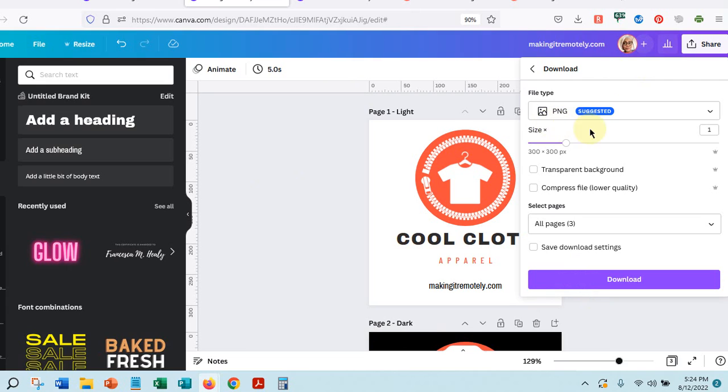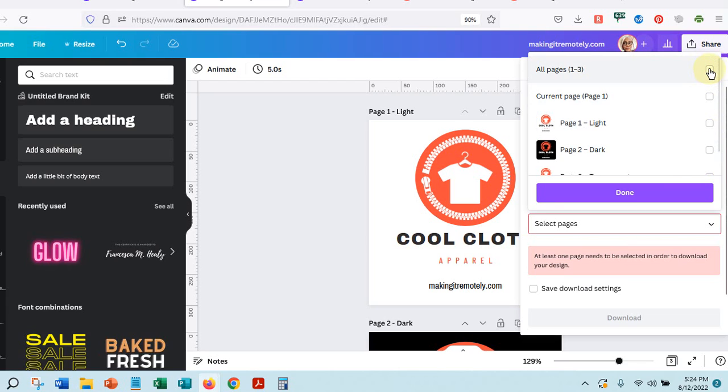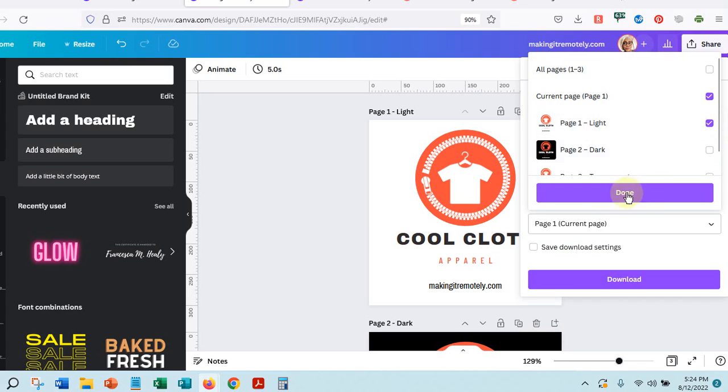So we're going to download these as PNG files, but I'm only going to download one page at a time. So we have our format here. We have PNG. Our size is correct at 300 by 300 pixels. And then we are going to go right here where it says select pages. We're going to click on this down arrow. We're going to unselect all of these because the default is to have all of them download at once, but we want to do it one at a time. So we're going to download page 1, which is our light version.